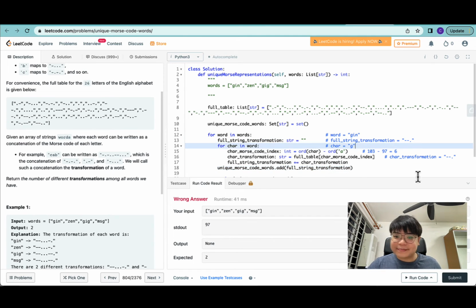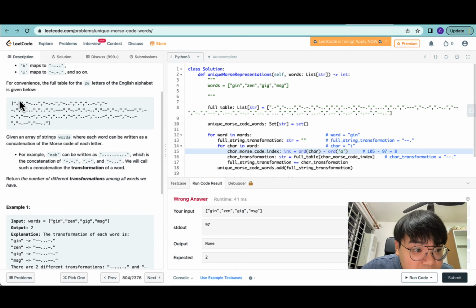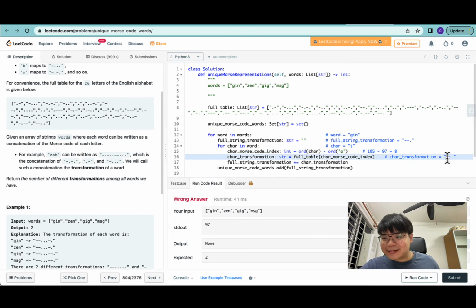So I. A, B, C, D, E, F, G, H, I, 9. So 9 minus 1 is 8, because it's 0-indexed. So this is 8. So 97 plus 8 gives us 105. 105 minus 97 is 8. So 0, 1, 2, 3, 4, 5, 6, 7, 8. So this is dot dot. This char transformation is dot dot.